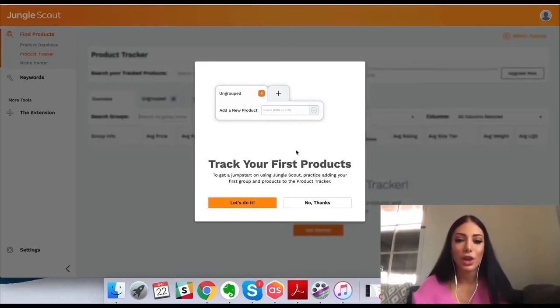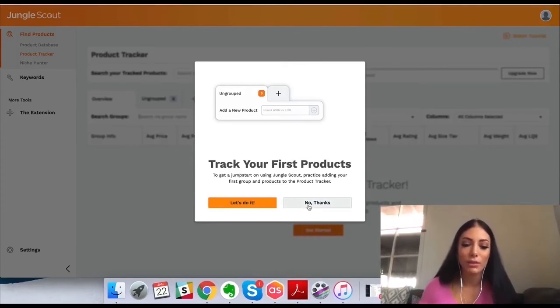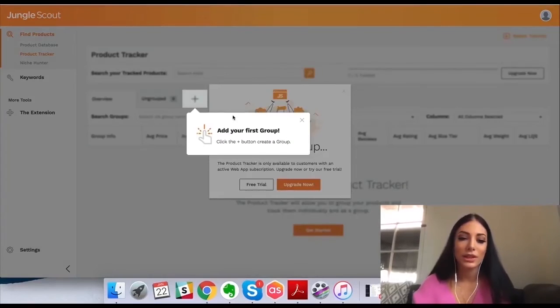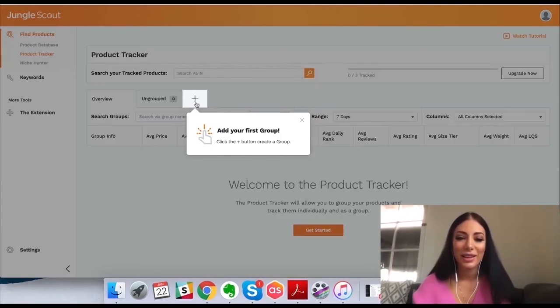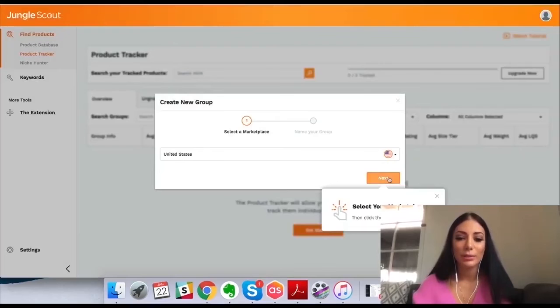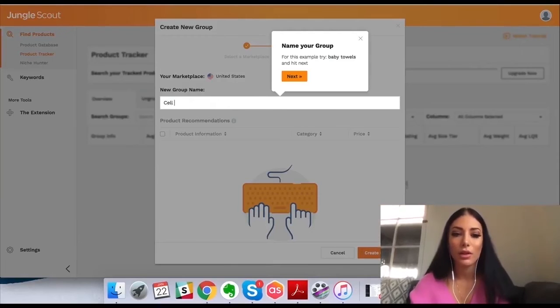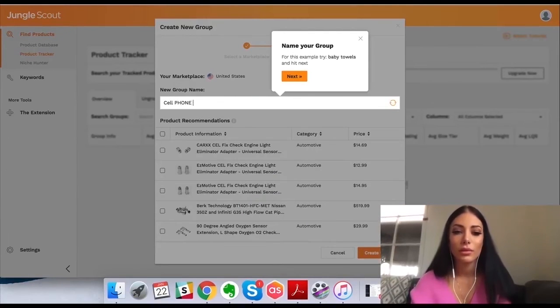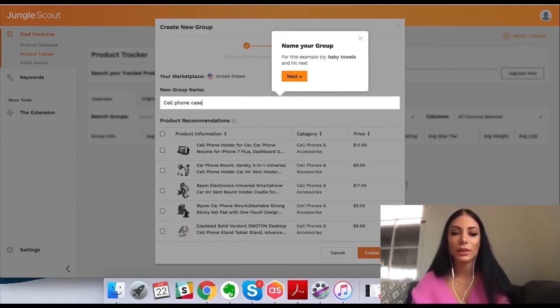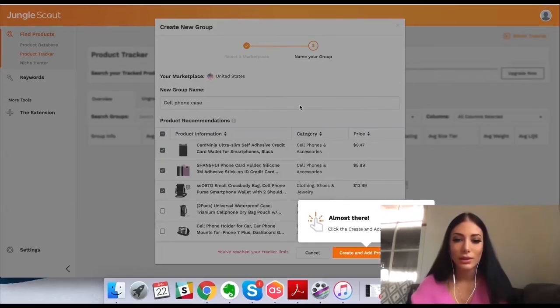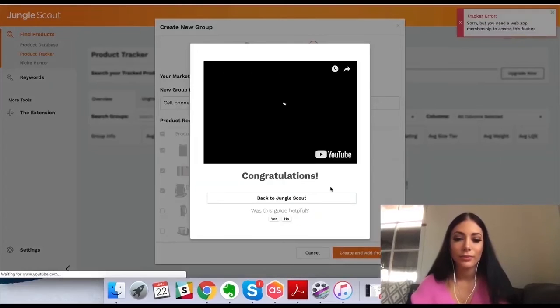Hey guys, I had to sign up for the trial because I'm not able to access my account for some reason. It wouldn't let me log in. Oh, so it's going to give me a little tutorial for you. This is great. Okay, click the button to create a group. So if I select Marketplace, name your group, let's say cell phone case. Next, select products. So this is for if I want to track. So let's say I want to track these products. Next, almost there, click the create and add products button. Congratulations.